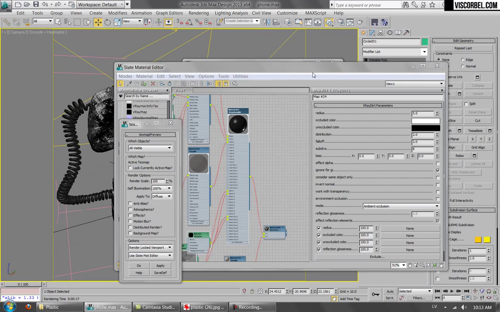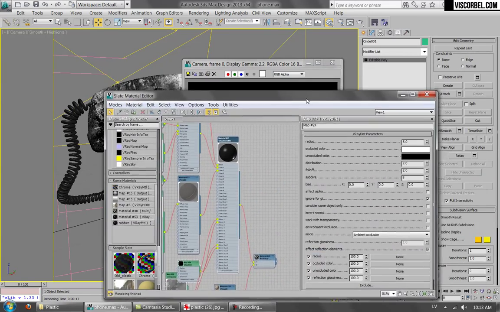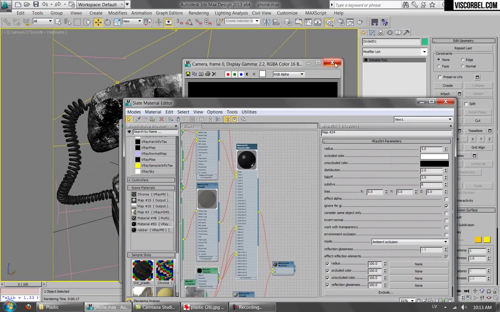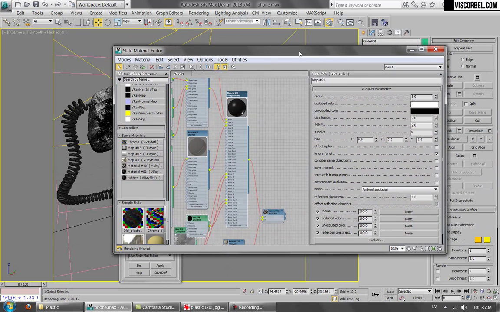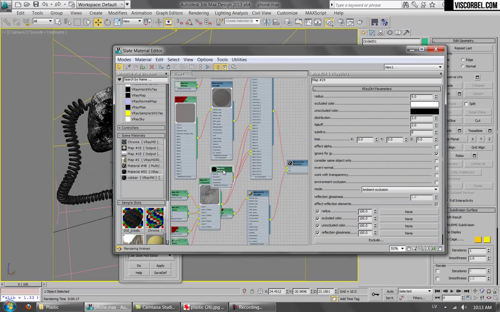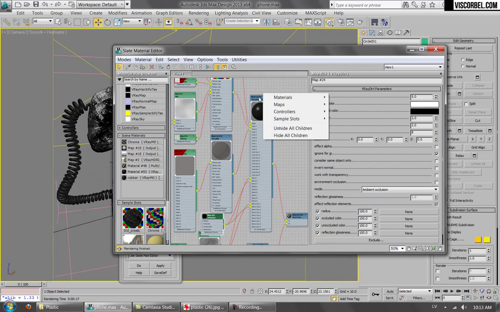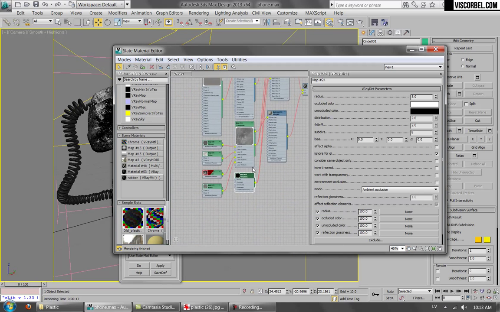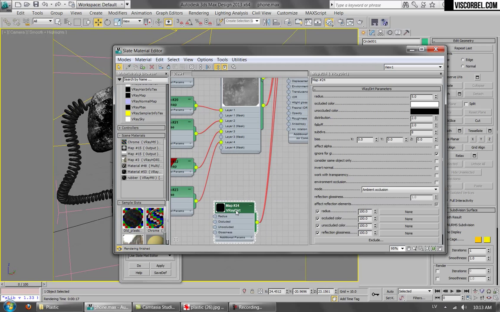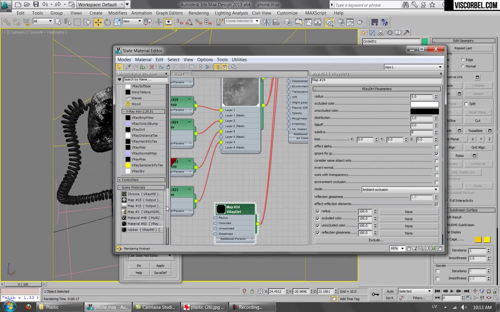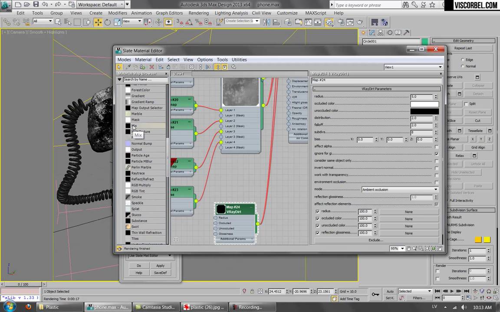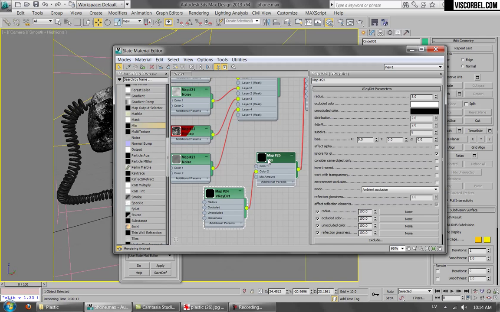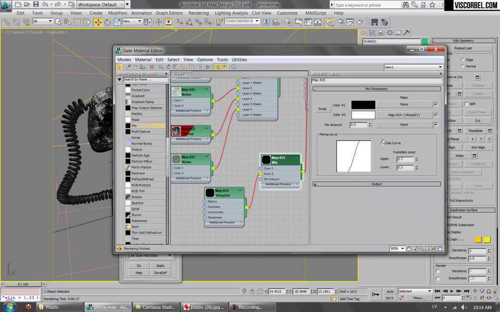And I think I want to give it some I want to make it that the dust appears only on the upwards facing surfaces. So what I'm going to do is I'm going to take my Vray Dirt. Okay, and I'm going to run it through a mix map. Okay, and Vray Dirt is going to be the second color. And the first color is going to be black, and the mix amount is going to be a fall-off map.